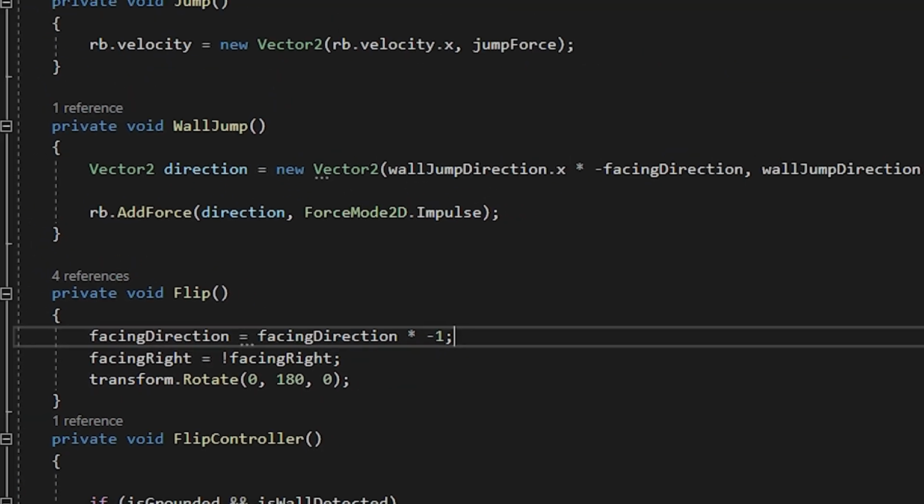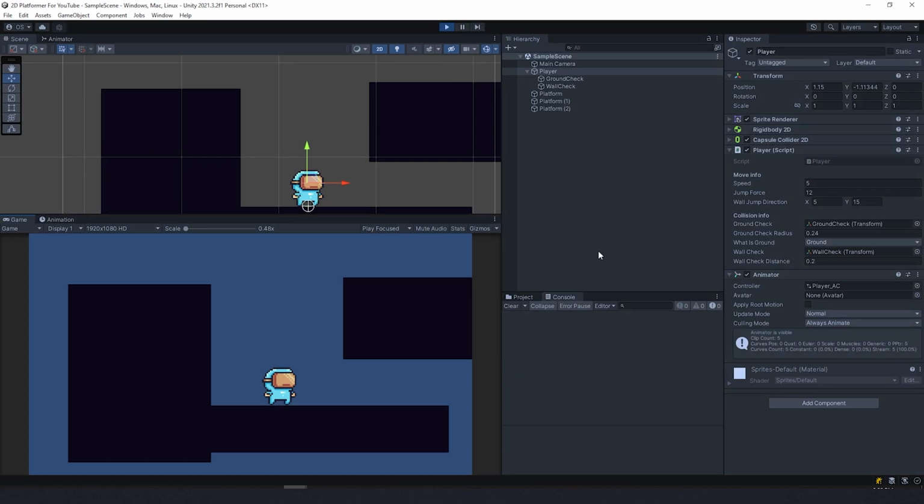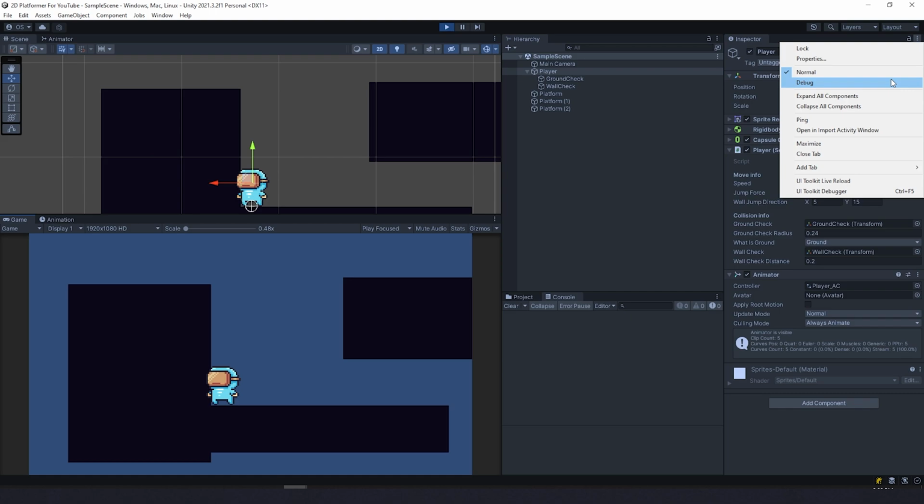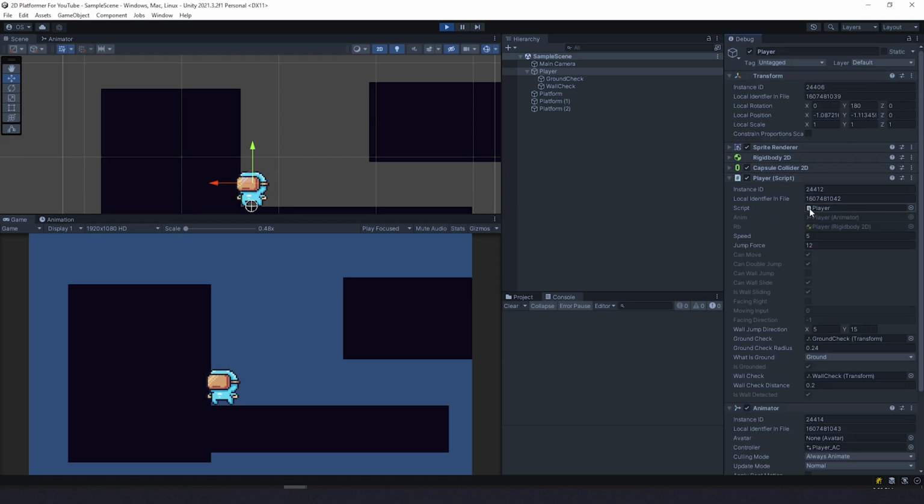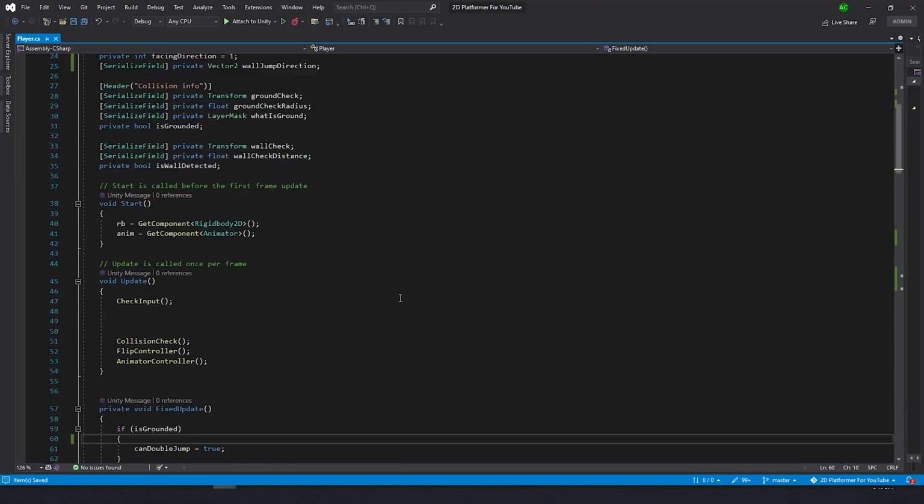As we need, actually. Now back in Unity, let's select the player, find wall jump direction and change it to 5 on the X, and let's try 15 on the Y. Cool, I think we can test it out, and it doesn't work. Let's see why. We can go to debug mode over here and check our booleans, and we can see that can wall jump is actually false, so we never allowed player to jump from the wall.